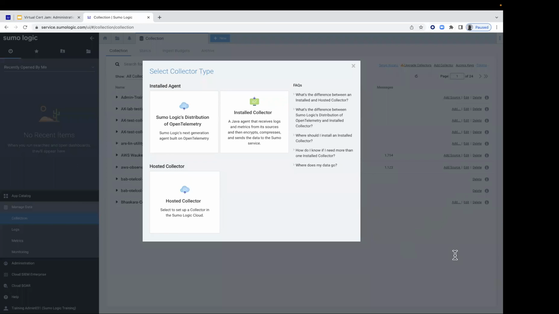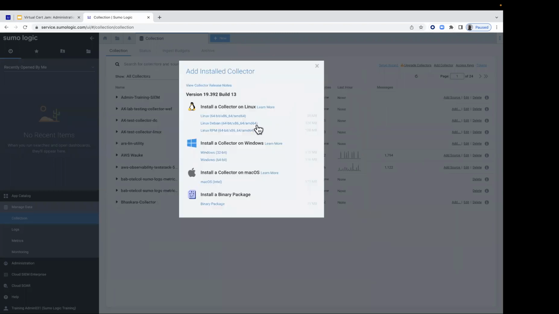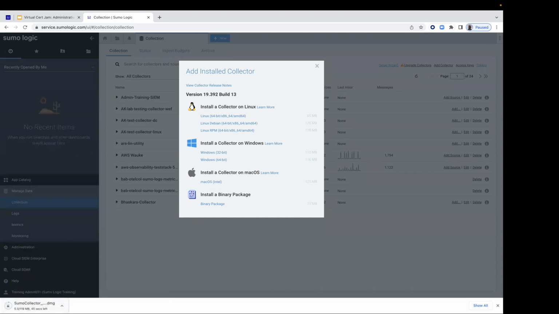We get a pop-up here, and we get several choices. You and I are going to use an installed collector, so everyone click on that if you don't mind. I am on a Mac, so I am going to use the Mac installation. You may be on Windows, so maybe you're going to use the 64-bit installation. Maybe you're on Linux, so you'll use one of those. Whatever environment you're on right now, go ahead and click on it. It's going to download the collector.